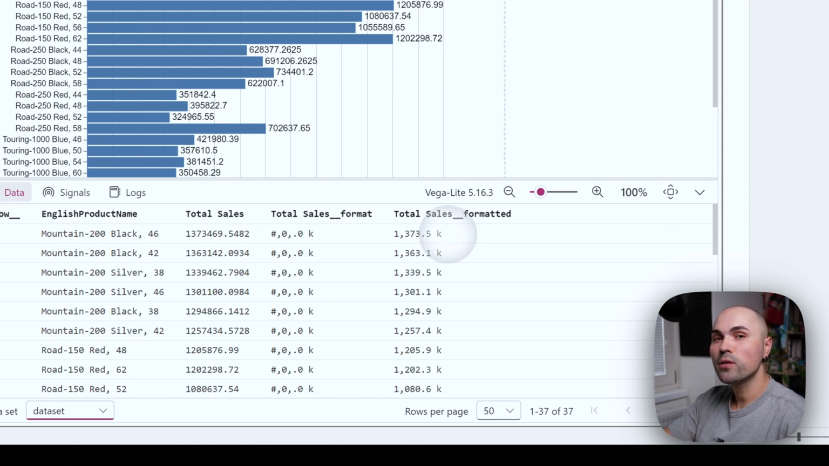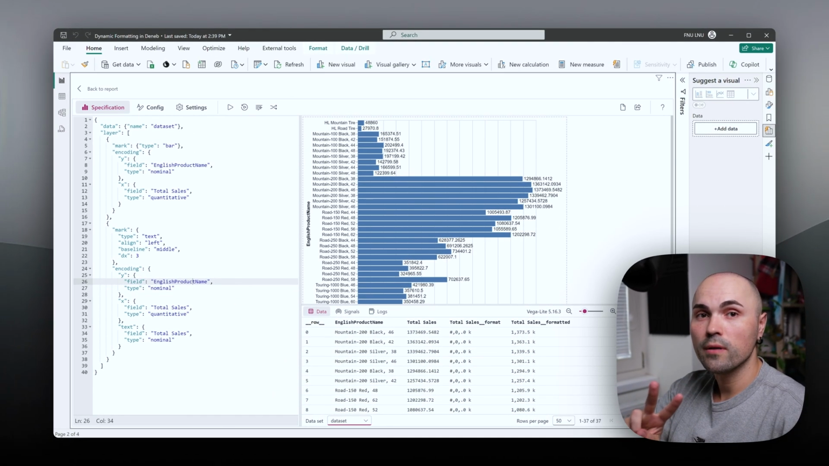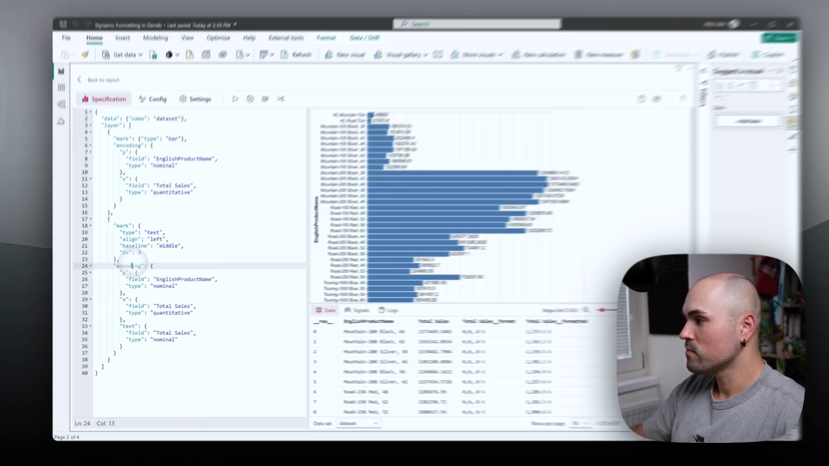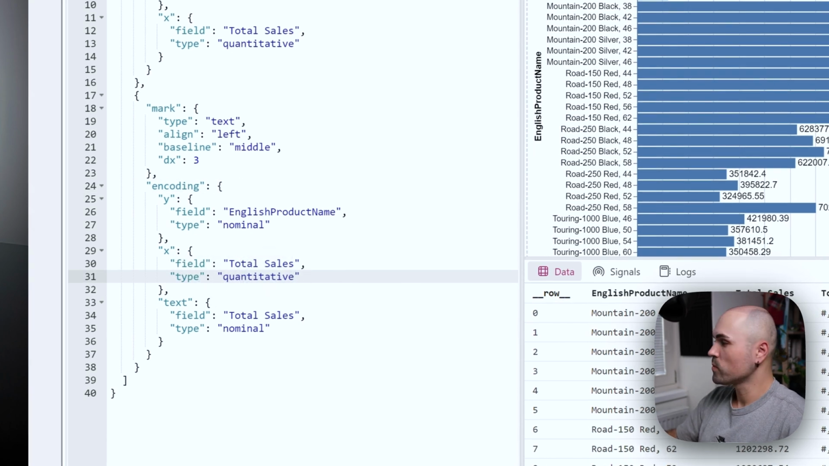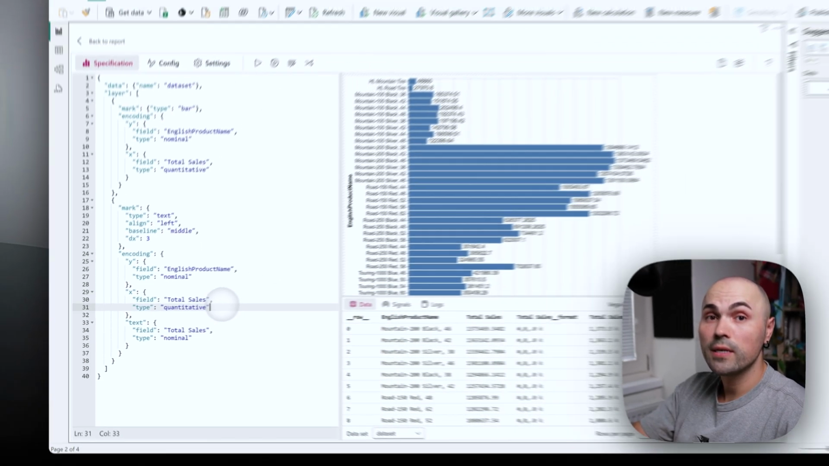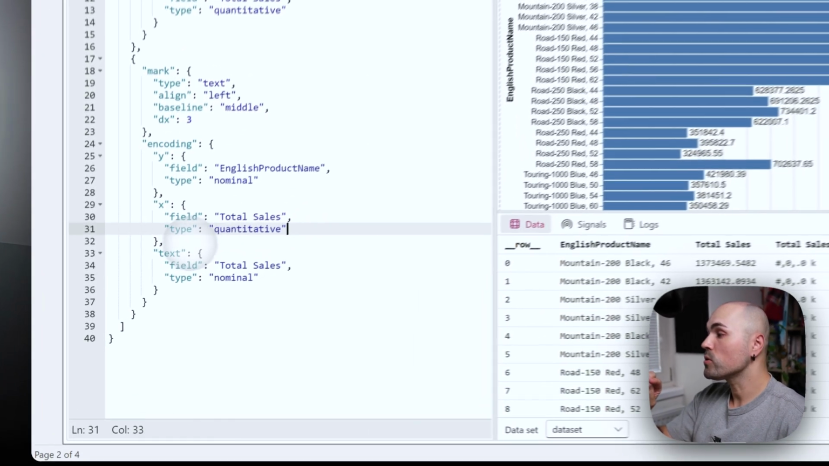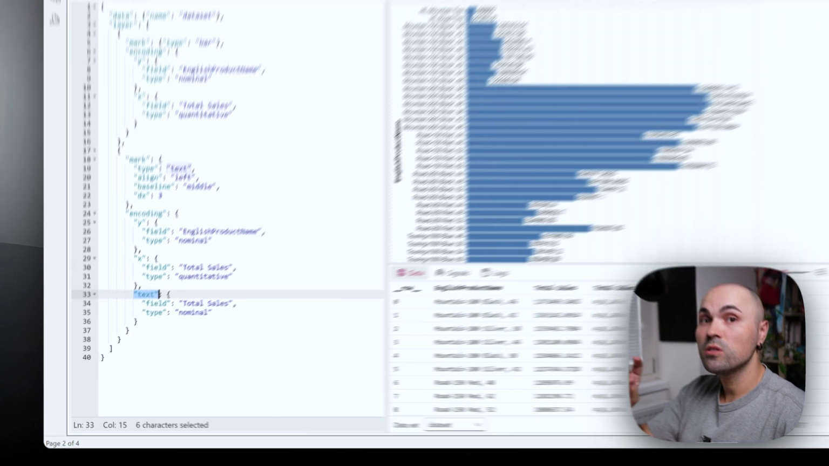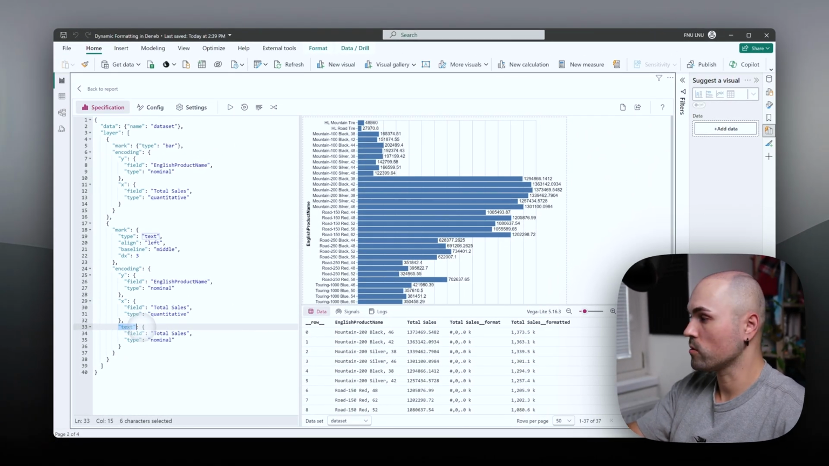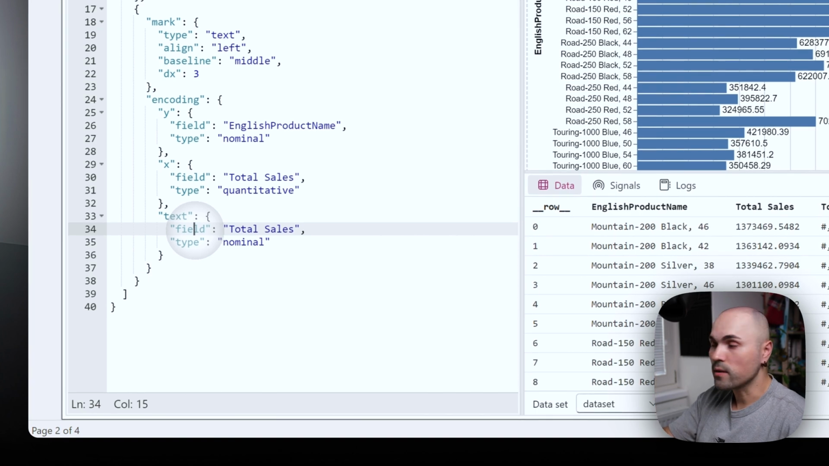So let's try utilizing it in our bar chart to format the number. There are two ways to apply dynamic formatting. I will show you both. Let's start with the simplest one. You will go to encoding. You will find total sales. And here you actually see X. We use total sales for the X axis, okay? But we also have here a text section, which is responsible for the data labels that you see on the bar chart. For those data labels, it uses the total sales field. And it says that the type is nominal. Basically, it displays as is.